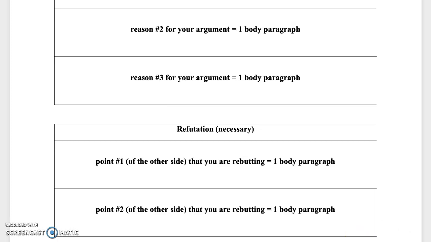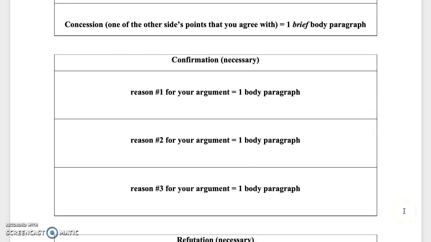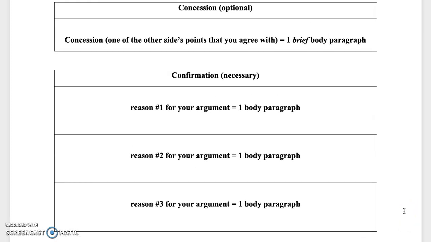In the next videos, we're going to look at how to do each of these types of paragraphs: concession, confirmation, and refutation, including some good and bad examples of each.